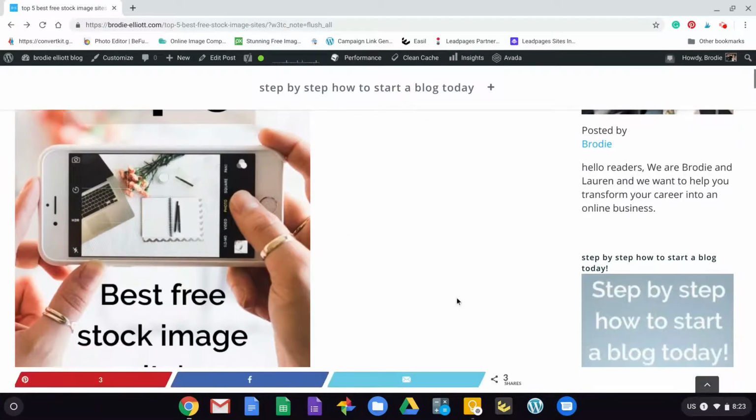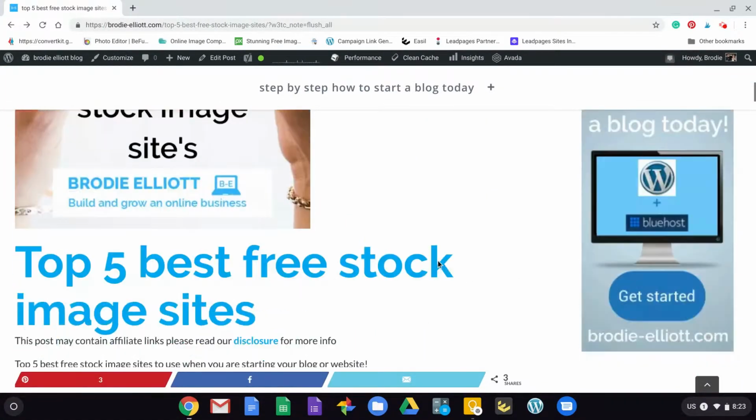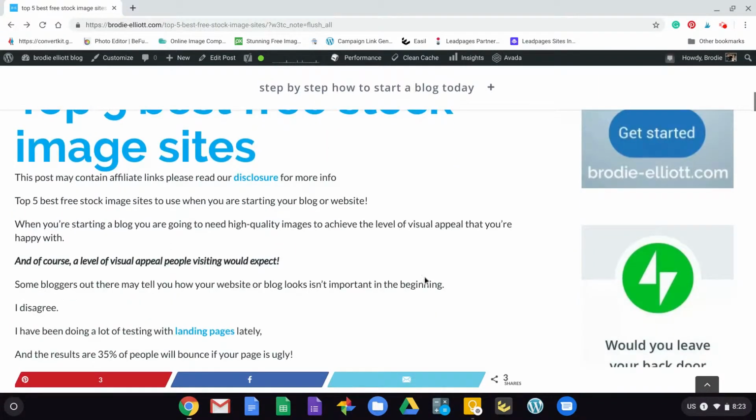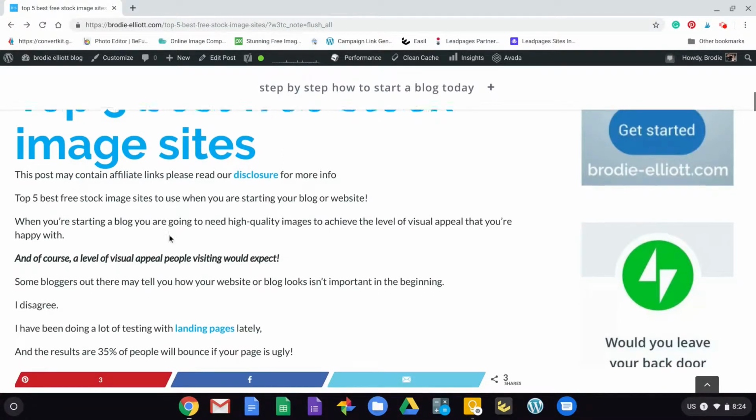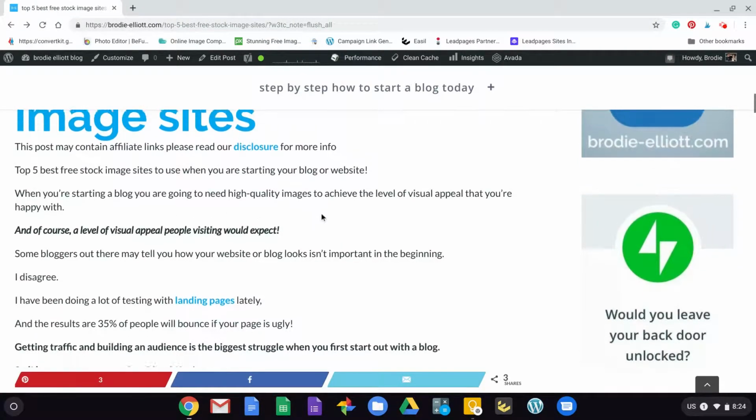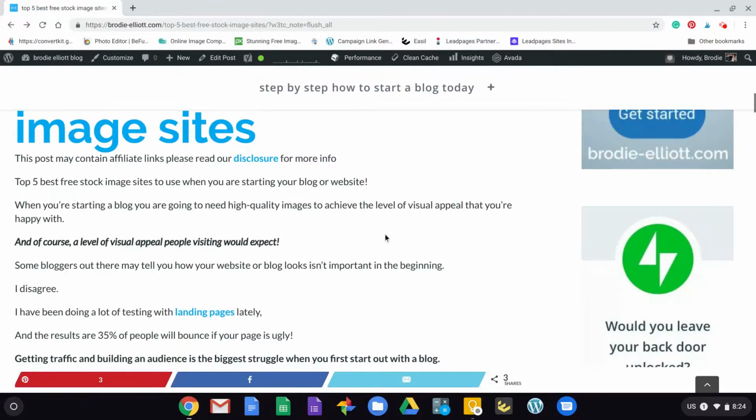This is the top five best free stock image sites. All right, so these are the top stock image sites that we recommend using when you're starting your blog or your website. It's going to save you some money. It's going to save you time, being able to narrow down where the best stock images are that you want to use.